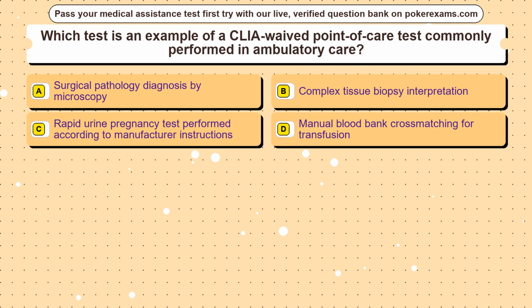Question 67. Which test is an example of a CLIA-waived point-of-care test commonly performed in ambulatory care? Option A. Surgical pathology diagnosis by microscopy. Option B. Complex tissue biopsy interpretation. Option C. Rapid urine pregnancy test performed according to manufacturer instructions. Option D. Manual blood bank cross-matching for transfusion.